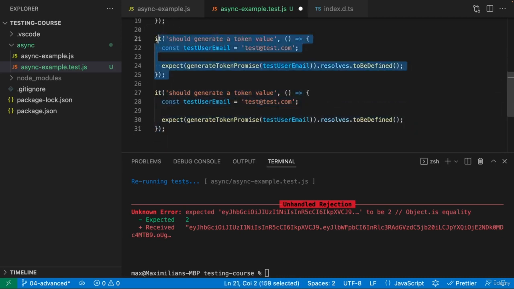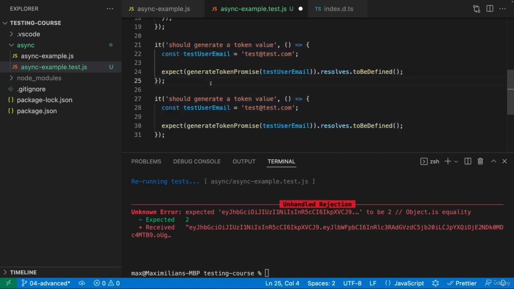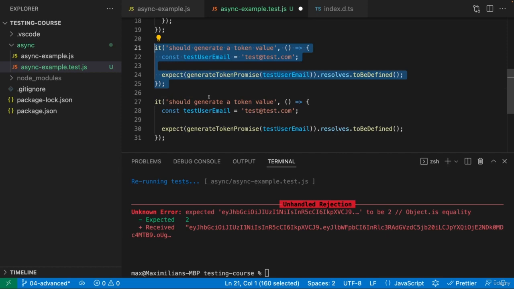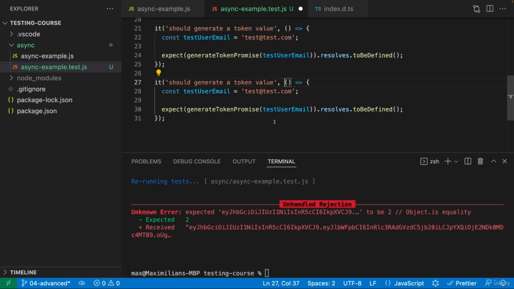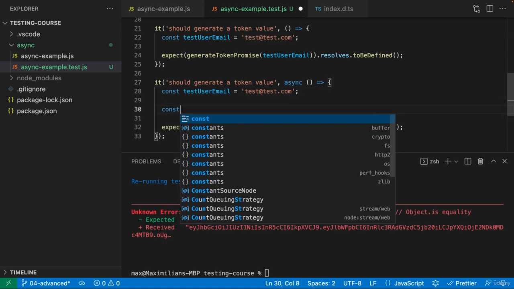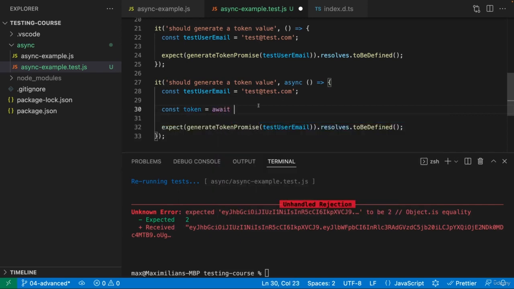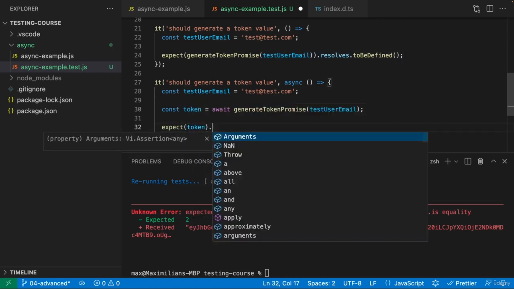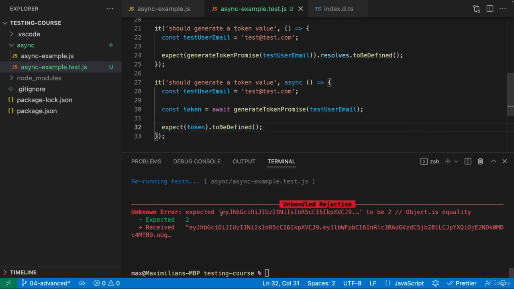I'll just copy the promise test from up there and show you the alternative approach, though this approach is of course great. It's concise, it works, it's perfect. But you could also use async await. You can actually add the async keyword in front of your testing function, and then you can of course get your token in there by awaiting the result of calling generate token promise with the test user email. And thereafter, since the next line after await will only execute once this line finished, you can use expect as you did before, and you can expect the token to be defined, for example.